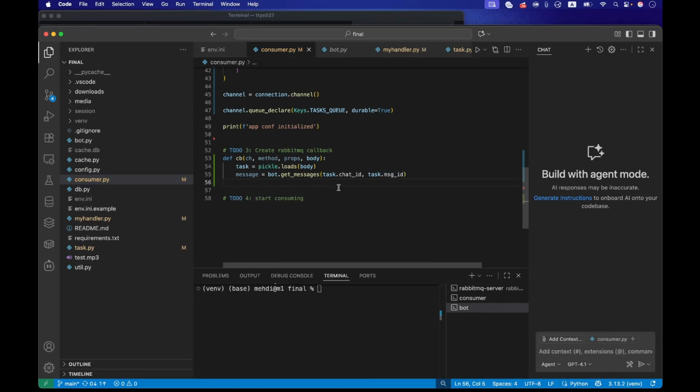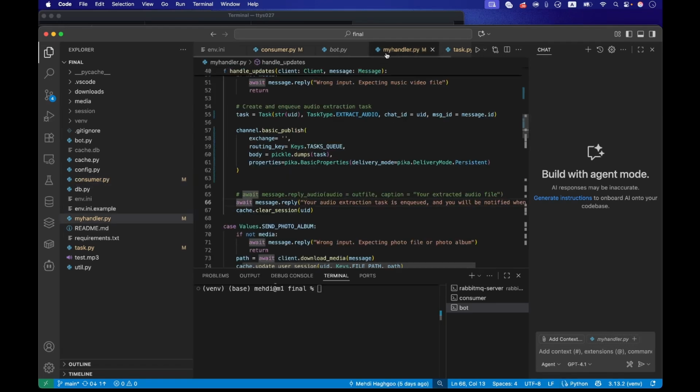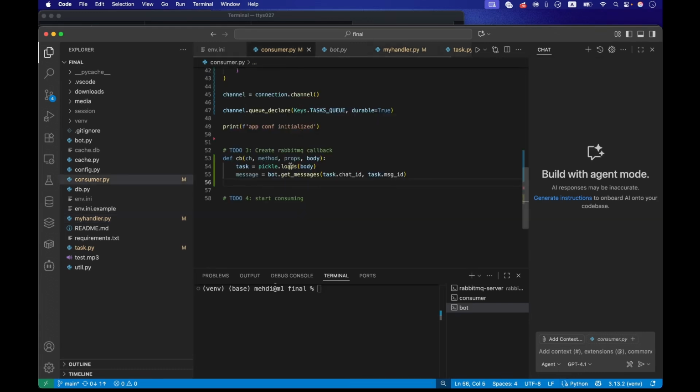You might ask why we didn't download the media file in my handler and then simply send the name of the media file that has been downloaded to our consumer. The reason is that it might be time consuming to download the file. So instead, I'm using the message ID from the received media message and passing it to our consumer. And then our consumer can retrieve information about that message and download its media and do other time consuming operations where it is expected to take time.